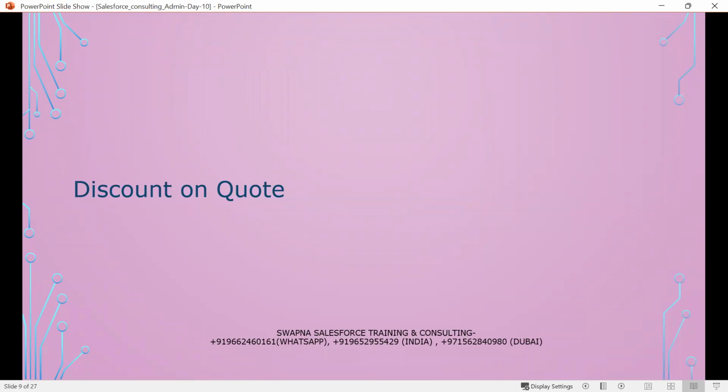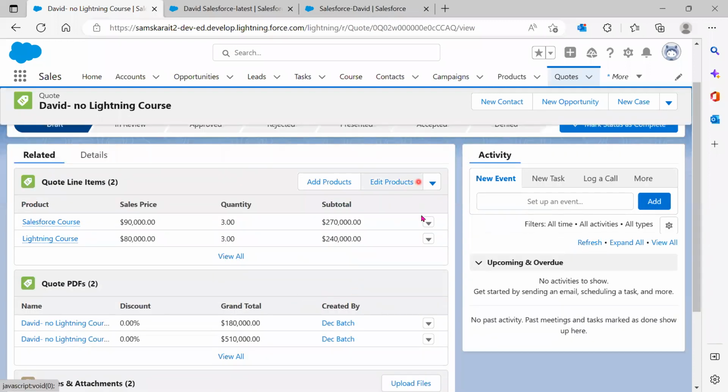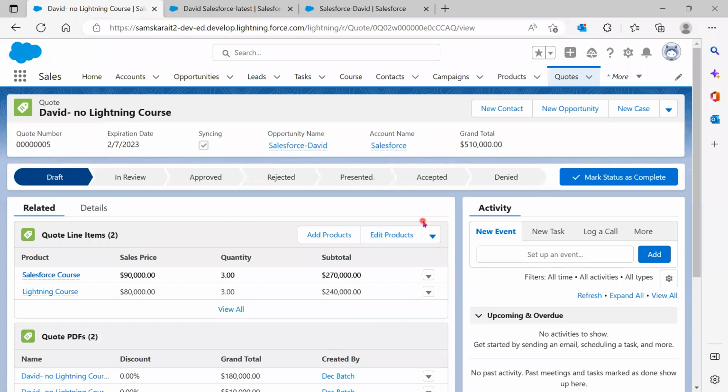Swapna: Yeah, just one question. When we mark a quote as, suppose, accepted or denied, or in the final stages, in that case can we still generate a PDF, and is that a valid thing to do? I mean, in a real world scenario, how does it happen? Okay, we will see that. Hold on a second.